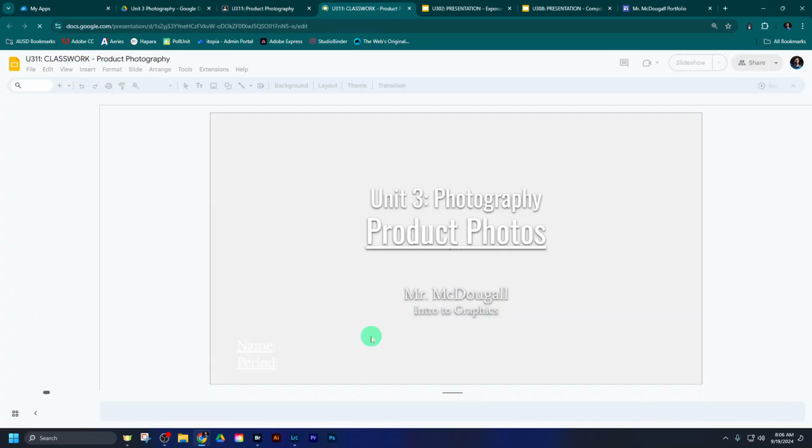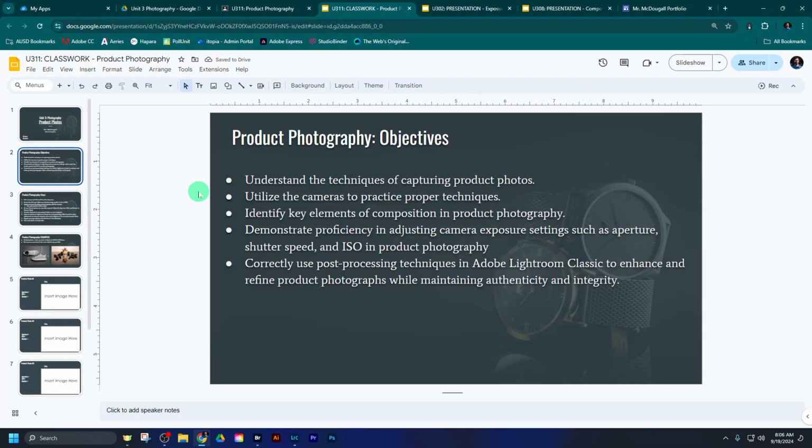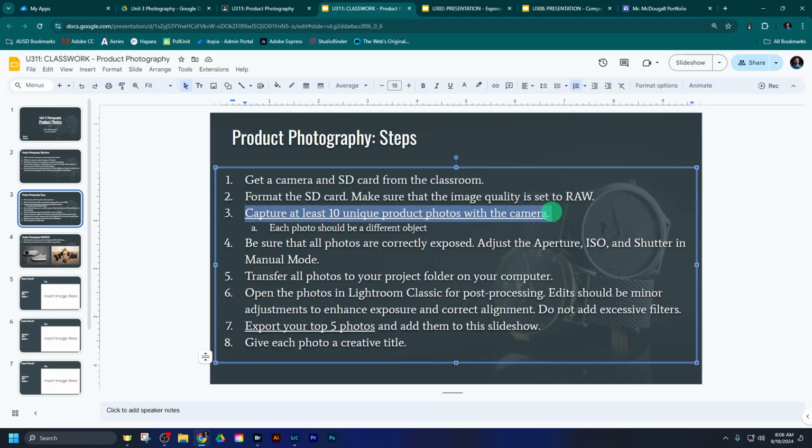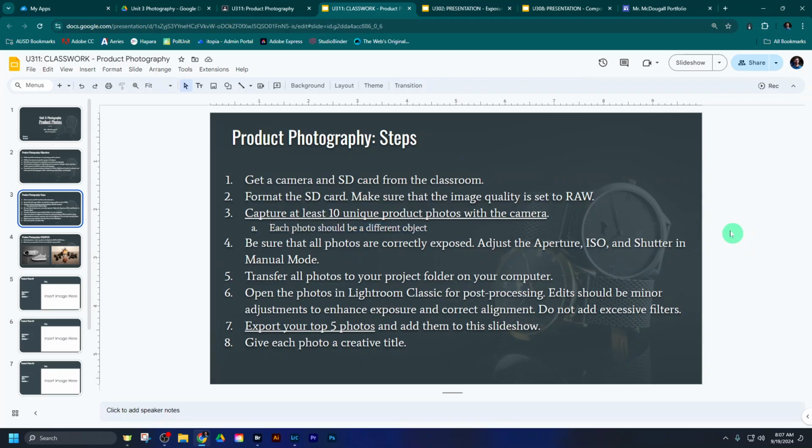If you click on your classwork slides, the original steps are exactly the same as the last two. Take your camera, your SD card, shoot to raw, and capture at least 10 unique shots. Try to use different objects. It's okay if you have multiple shots of one object, but try to have different objects for all of your shots to make it way more interesting. Add that variety to each one.